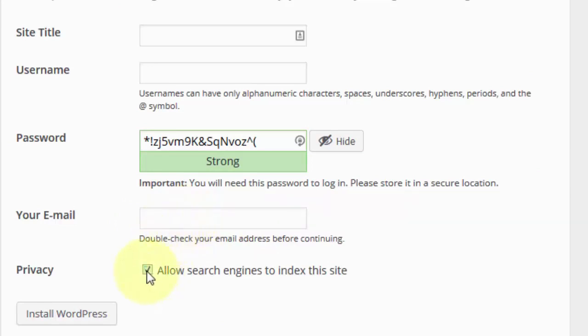And I always uncheck this box here until I'm done building my WordPress site. I don't want the search engines to index it. I don't want the world to know about my site until I want them to. And I'll show you here in a second how you can reactivate this inside of WordPress. So let's go ahead and enter these details and then click on Install WordPress.